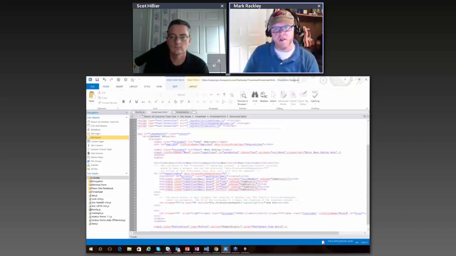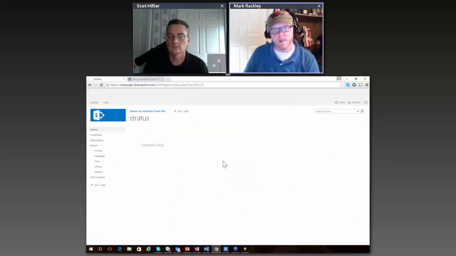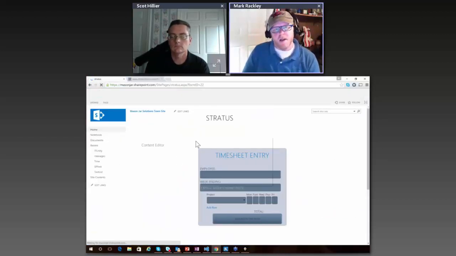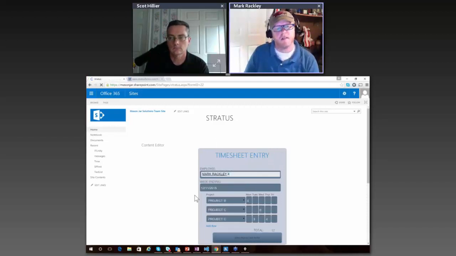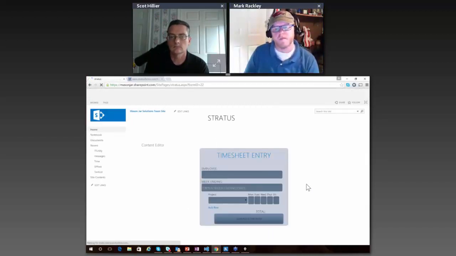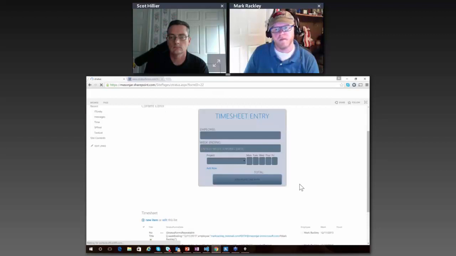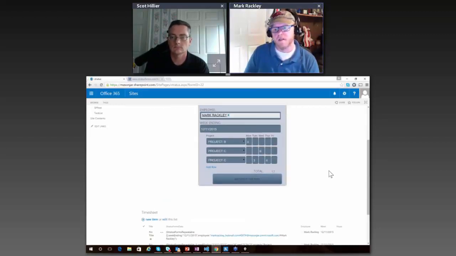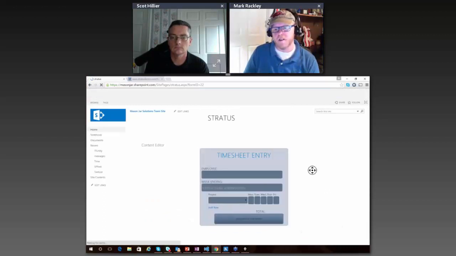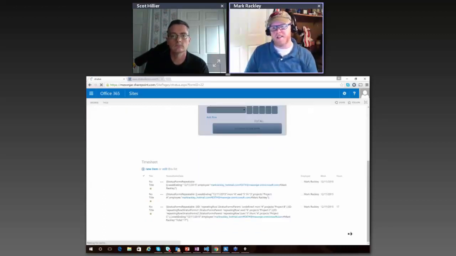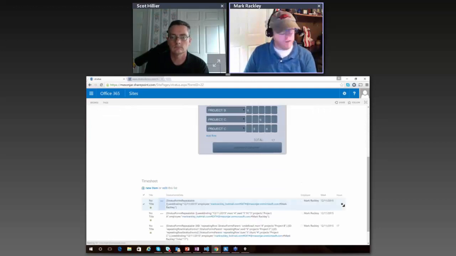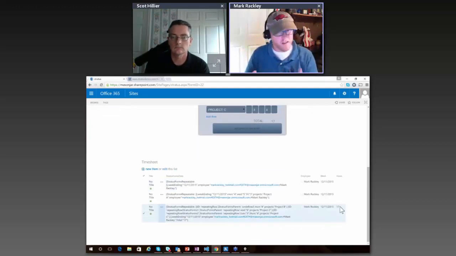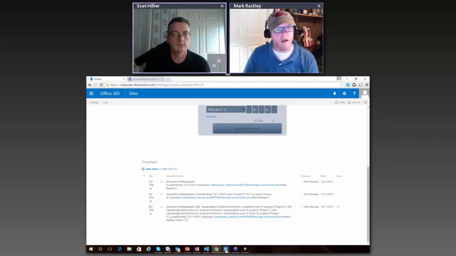Now when I update the entry, oops, I have to reload the page first. Reload the page here. Update that entry, and you can see it actually promoted the value of that span to a SharePoint list field as well. So it doesn't just have to be form fields. It can be spans and other content areas to promote. Nice. Thank you.